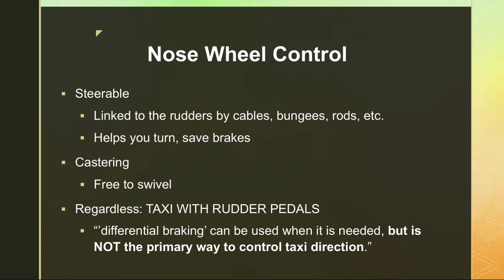And regardless, it's very important that you understand this, as these books all say, you still taxi with your rudder pedals, no matter if you have a steerable nose wheel or a castering nose wheel. Because basically, here's what's going to happen. You're taxiing a steerable nose wheel, you push the rudder pedal, the nose wheel turns the direction you want to go, and you didn't have to use brakes at all.